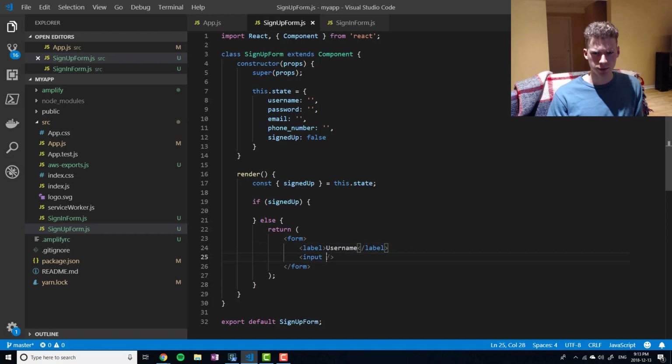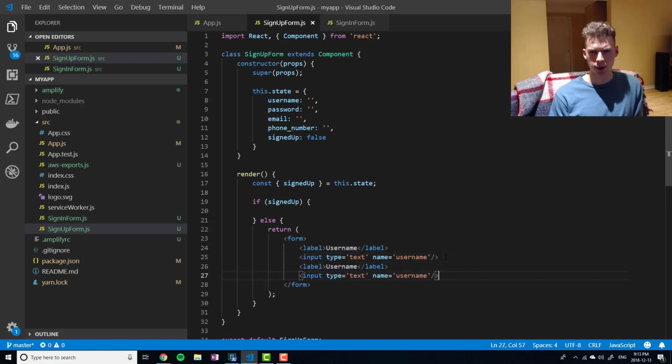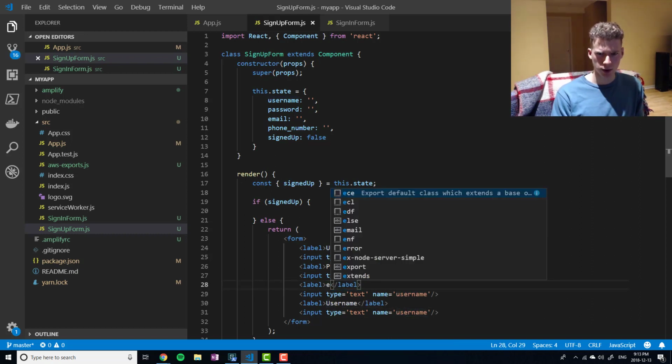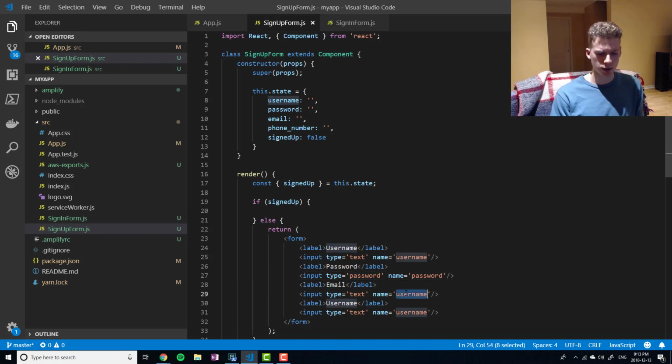This will be the username, the type will be text, the name will be username, and then I'm just going to go ahead and copy that 3 times. I'm going to switch this to the password. We're going to change it to password. Type as text is fine. We're going to switch this to email. And then the last one will be phone number. We'll have a button for submitting.